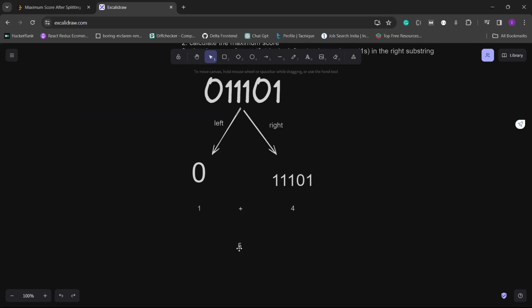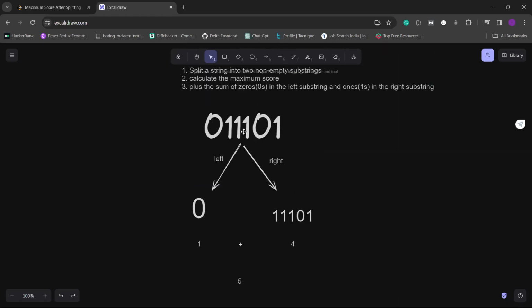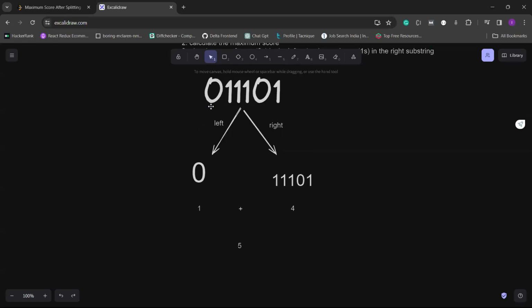So don't just directly do it this way, taking the first 0 and then taking the rest as the second substring and doing all this. No, the test case can be anything, in any format. Here we got the maximum score 5 in the first iteration only. Luckily, but it will not be like this all the time.